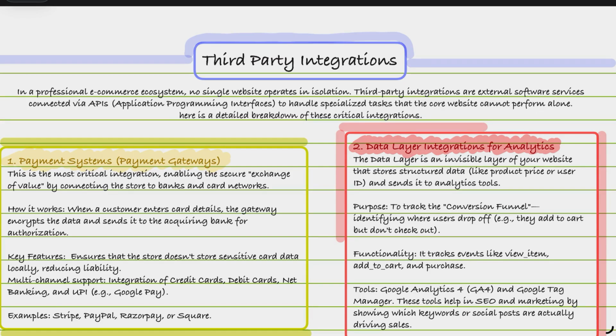So in a professional e-commerce system, no website operates in isolation. We go for third party integration, that are the external software services connected via API. API stands for application programming interface. Think of an API as a digital adapter. You see, digital adapter plugs let the external software services connect to your platform.